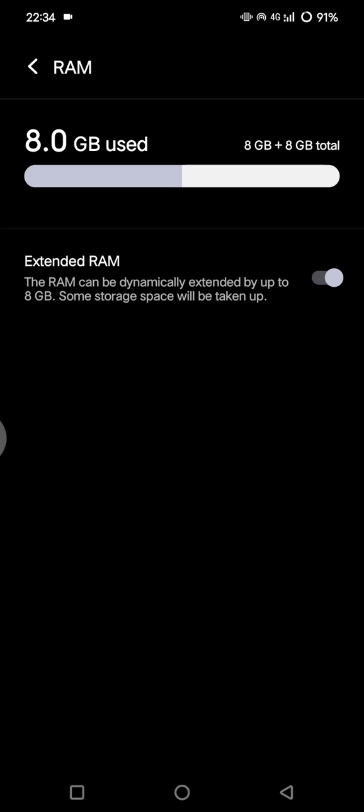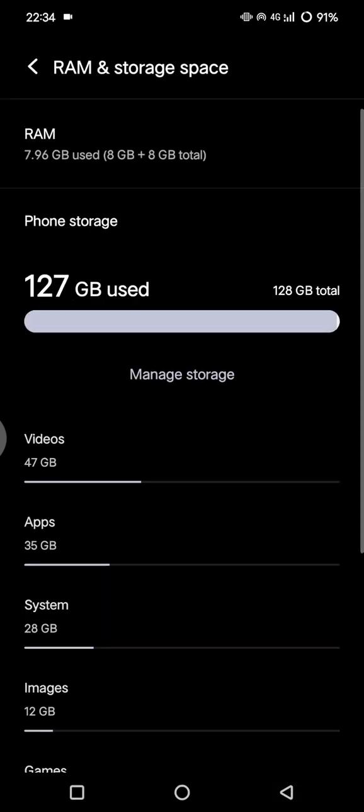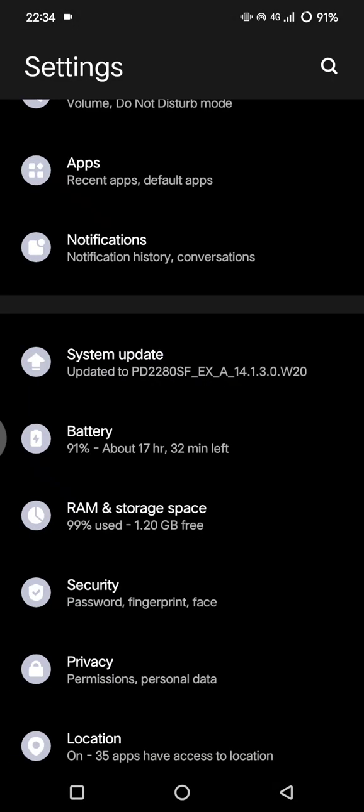You can also do background app control. So under the battery settings, you can just find the app management and turn on smart background management to stop unused apps from eating up memory.